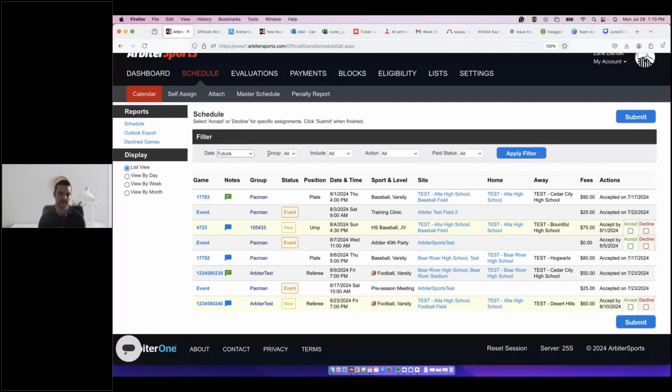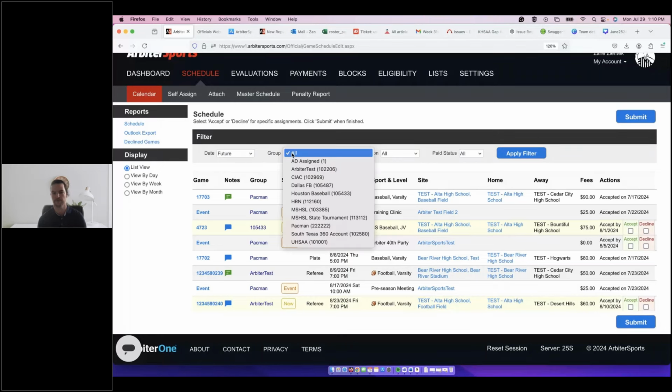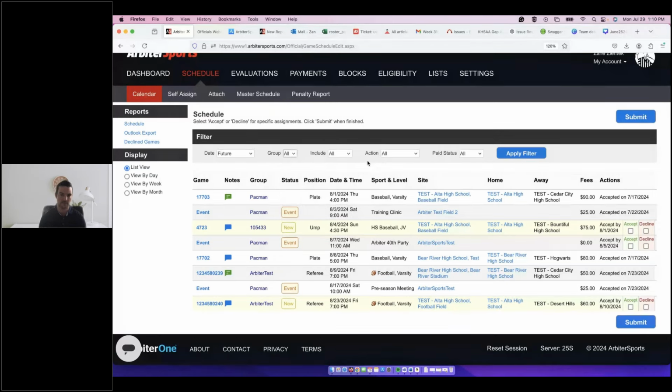The second one here is for groups. So if you're an official that is in a lot of different assigning groups, you could filter for a specific assigning group from here. And maybe you're during football season, you just want to see the games coming from your football group. You could click that football group here, apply the filter, and it would just show you the games from that particular football group.